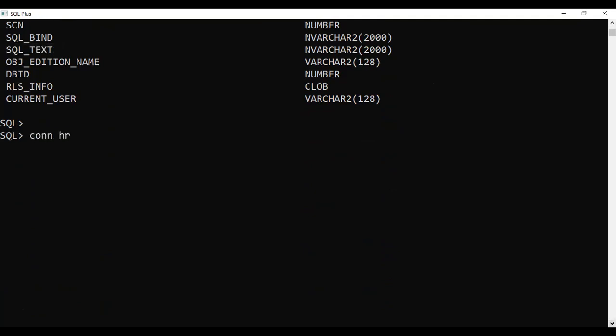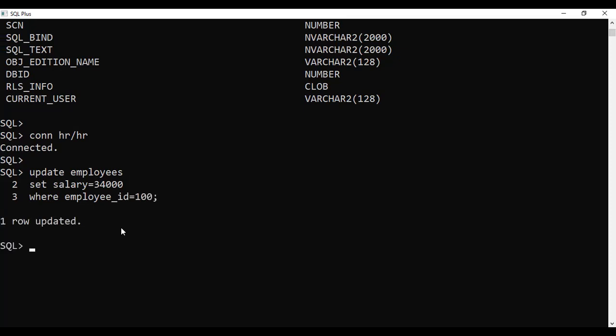So a normal user will come in and probably connect to his session. Remember, this is the session we are trying to trail or to audit. So he will decide to do this. Let's say, let me update employees, because this is the table we are talking about. Set salary equals 34,000 where employee ID equals 100. Now, one row updated.